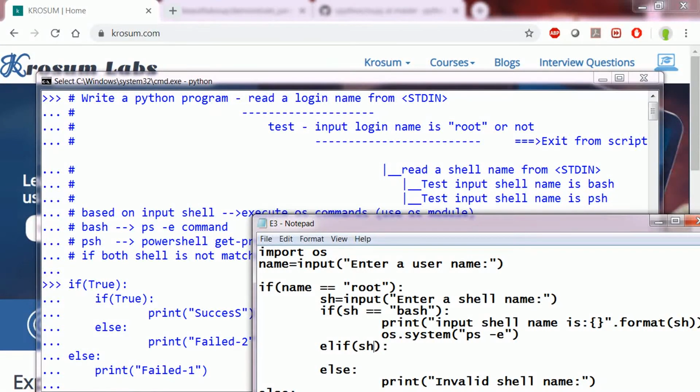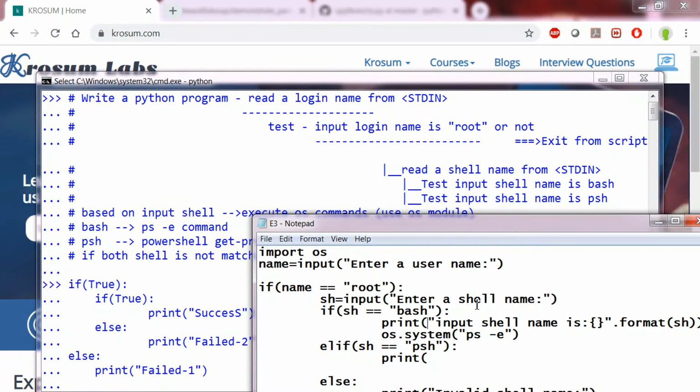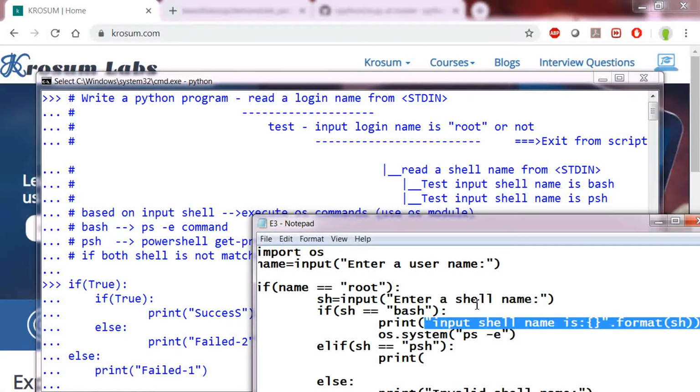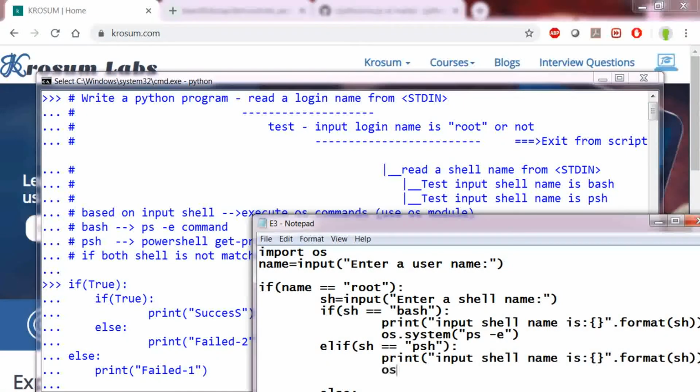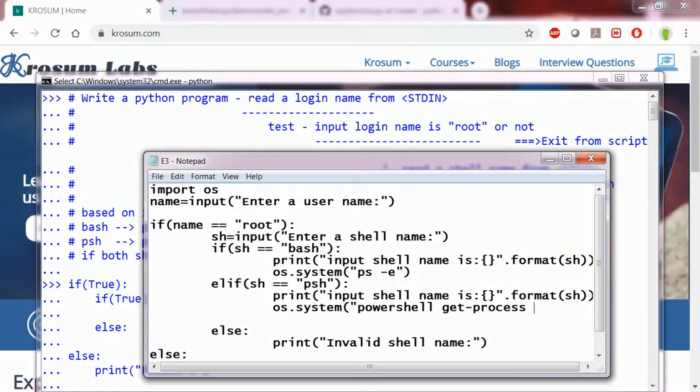The second comparison testing is PSH. If the input cell is PSH, you can repeat the same. Input cell is the same PSH, followed by the statement. You can write module os.system. Inside you can use a PowerShell command. PowerShell followed by Get-Process. This is a cmdlet. If you want to filter some particular process, we can use it; this is an OS Linux command.